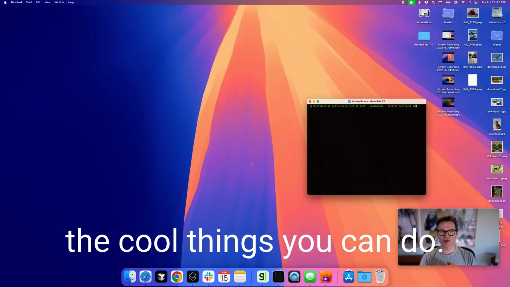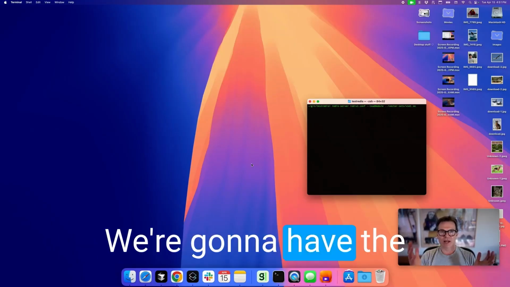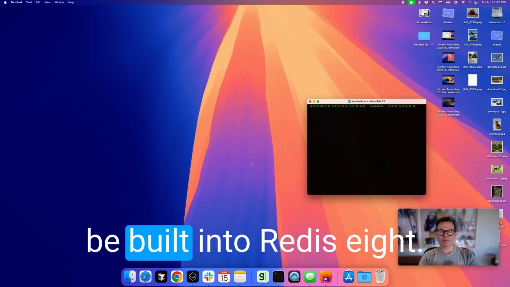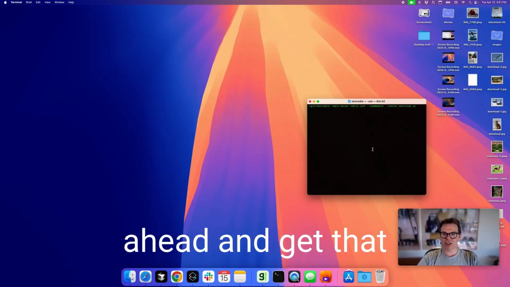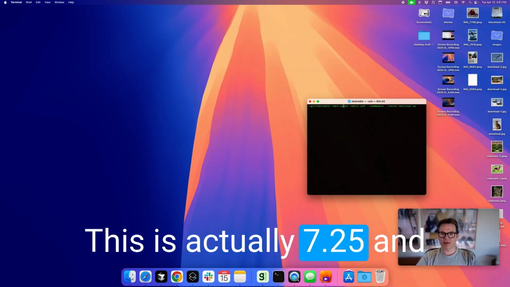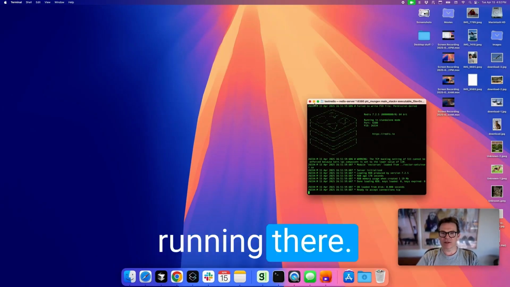I'm going to show you a few of the cool things you can do. And to do that, we're going to just have a couple things. We're going to have the new Redis vector sets module, which we're going to load. That'll actually be built into Redis 8. So I'm going to just go ahead and get that loaded right here. So I've got Redis server. This is actually 7.25 and the vector sets module. So let's just go ahead and run that. You can see that's running there.